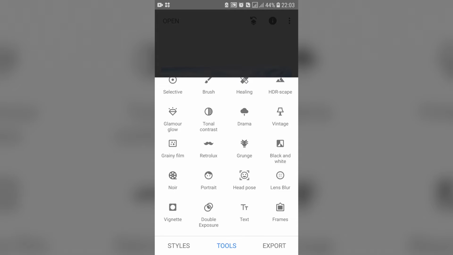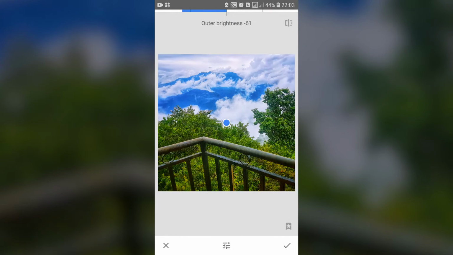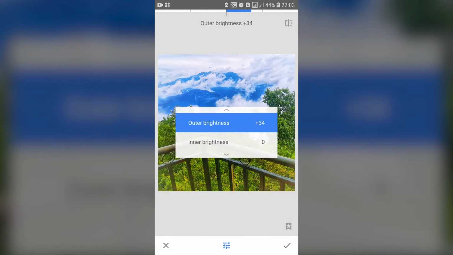So after the lens blur and everything else, I can add in vignette if I want to, so I can have dark or bright vignette right over here.